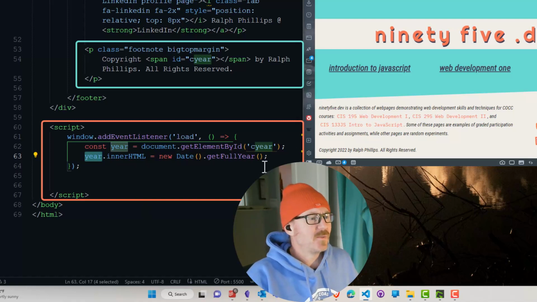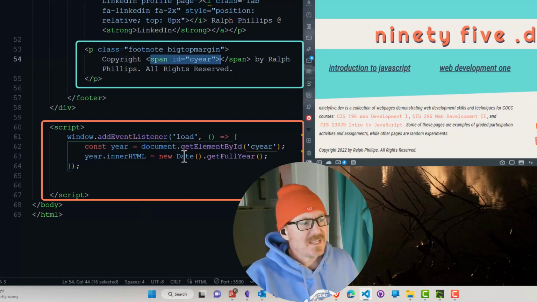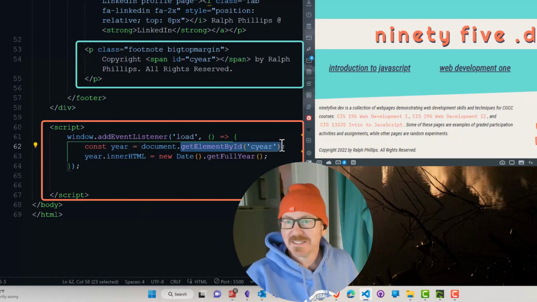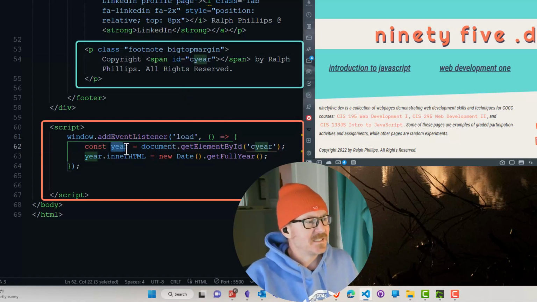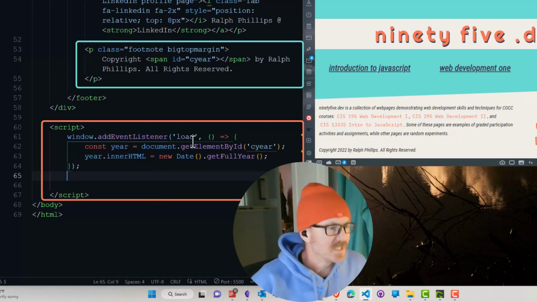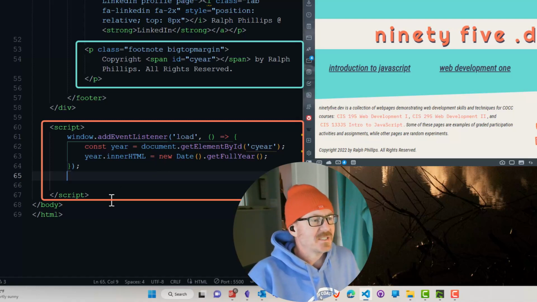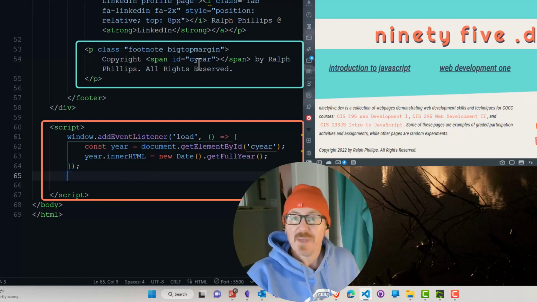What is our year variable? It's right here, it's the span. I'm getting the element by its ID. There's the element, the span element. Its ID is C year in my document. And there we go. And of course, all of this is going to happen whenever the web page loads. So that's all it takes to put that current year into the paragraph for my copyright notice.